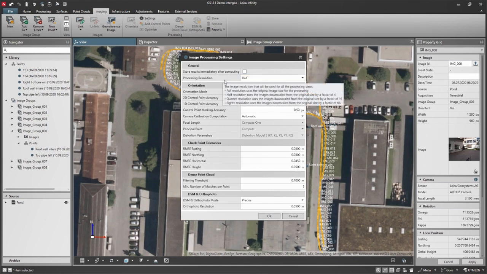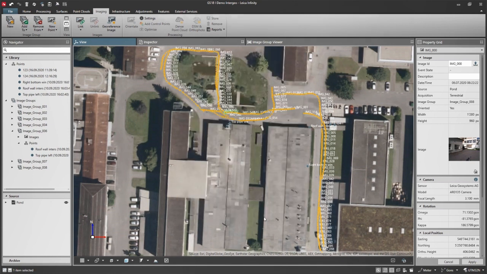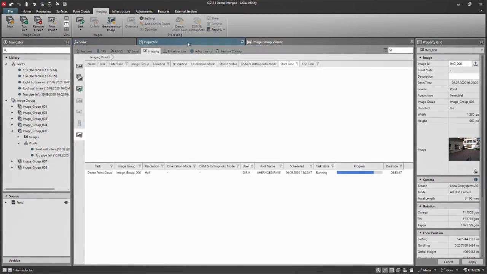Here the processing resolution can be defined. Also, when needed, you can change from here the filtering threshold and the minimum number of matches per point to generate a clean and complete result. A task has been submitted to the processing engine. It can be viewed in the Inspector, Imaging, Imaging Results.